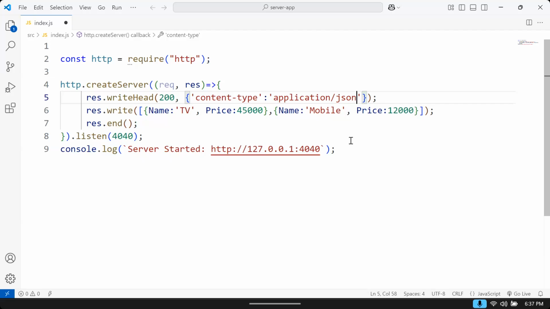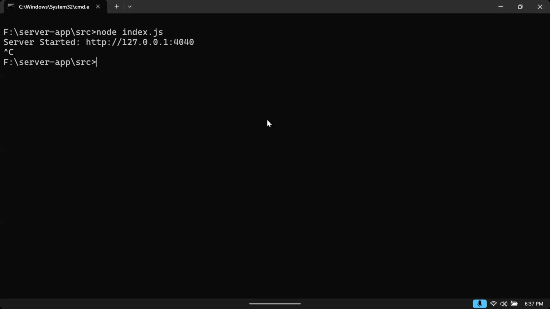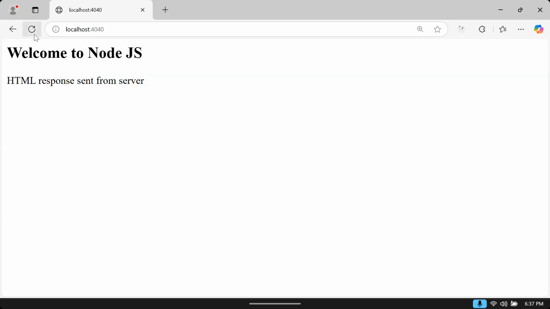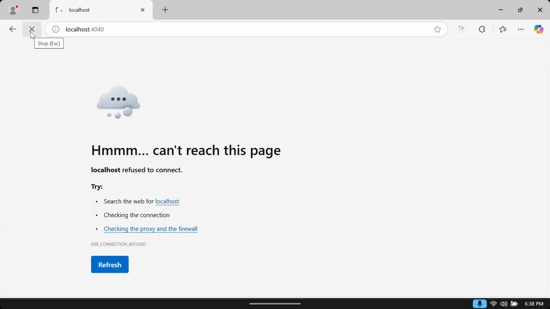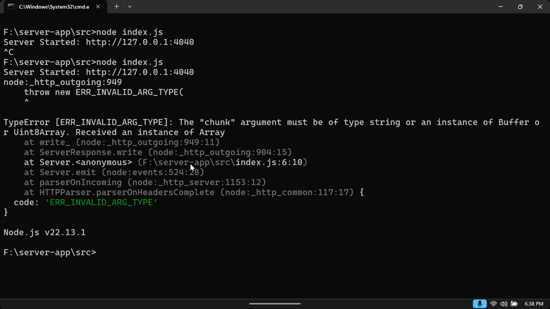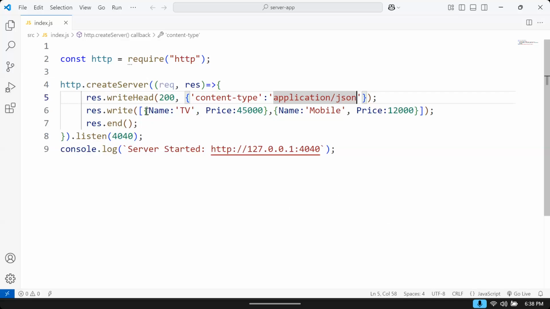And still, some points are important. Suppose I'm using this one and now I refresh. Now you see the data is not there. Why is the data not there? Because you see, a chunk received an array, but it must be what type? String type. Actually, what is the problem? It is a string, but it should be in JSON.